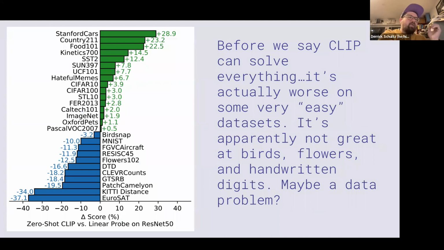And before I move on, I want to mention that this all sounds like CLIP is great. Why aren't we doing this for all of our models? And did I mention?